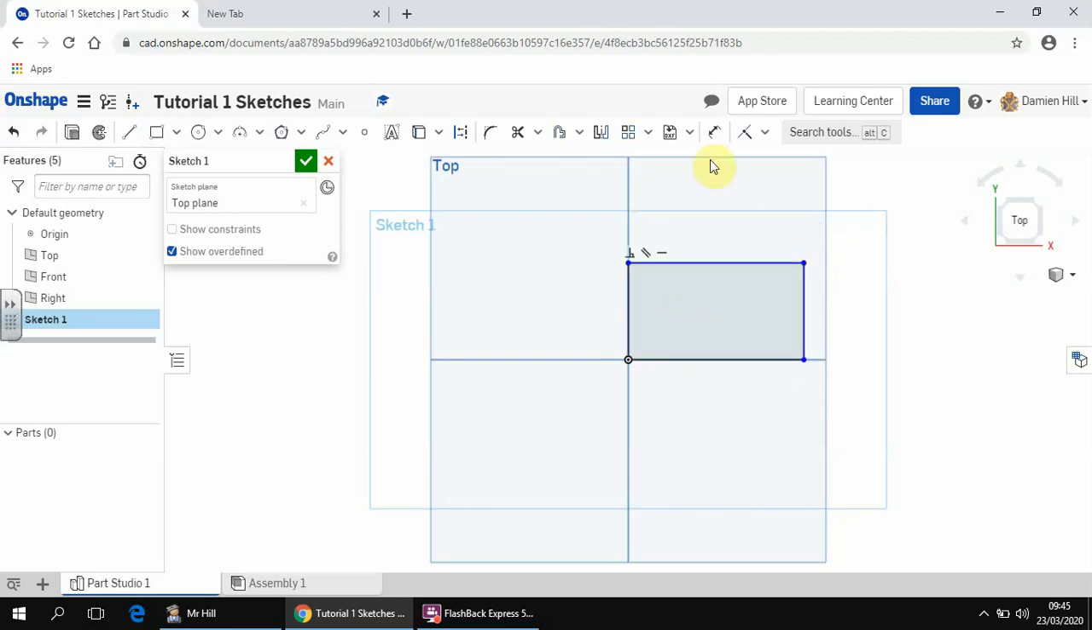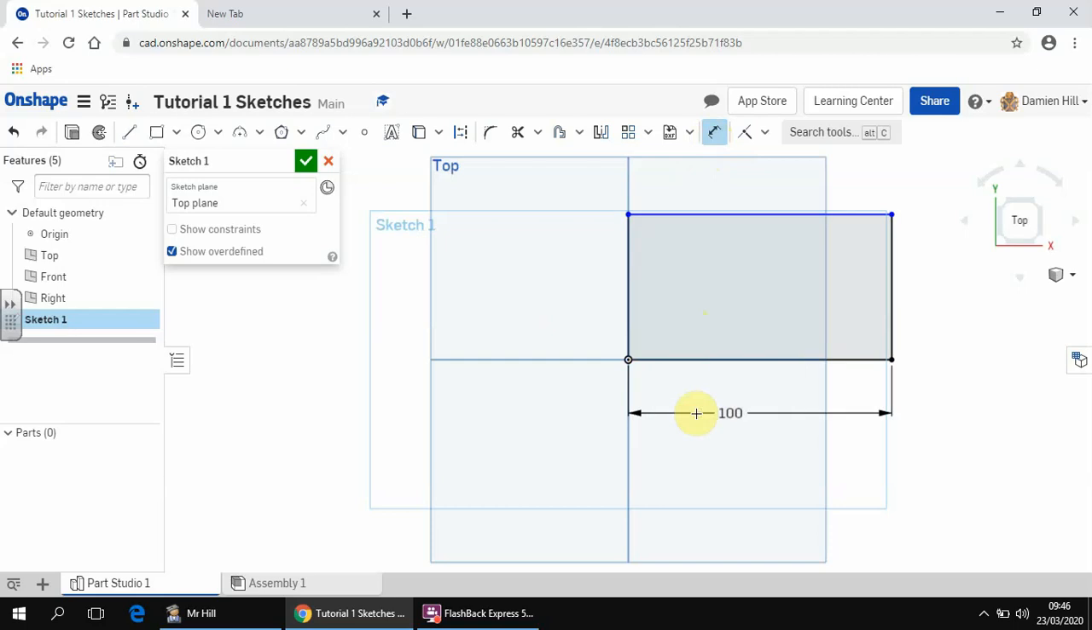The way we fix that is by selecting dimension, or you can hit D on your keyboard, and you drag down and you click a line that you want to dimension, and then you click once more to change the dimension. We're going to make it 100 millimeters, and you'll see that as we add in dimensions, that the lines turn black. And what that means, if we exit dimension once more, is that we cannot drag those points. So they're now fully defined, which means they cannot move, and that's what we want.